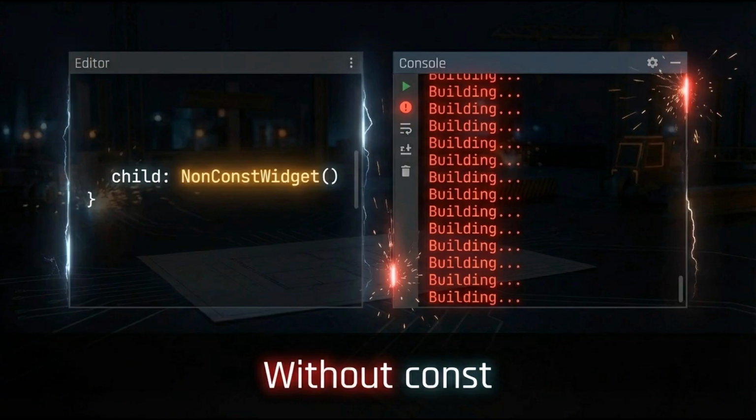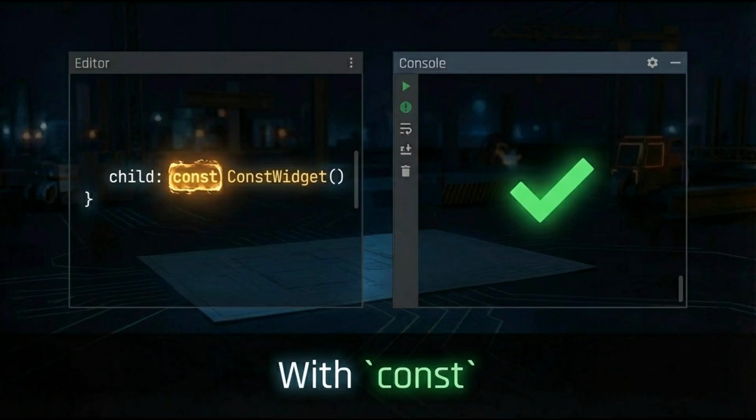Let's look at a live example. Without const, every time our parent widget updates, you can see the console flooding with rebuilds for the child. But add that const keyword, and silence. The child builds exactly once, and 0 times after that. It's a massive performance win.